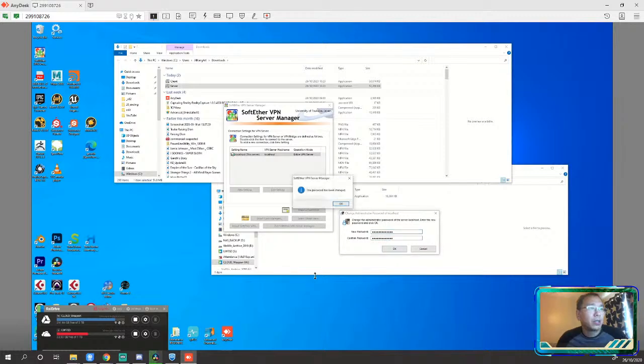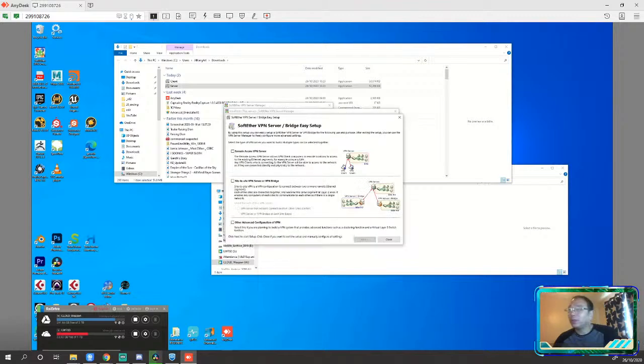Okay. Password has been changed. Okay, so we've got this easy setup. So the first thing we want to do is set up the remote access VPN server. You can see by the diagram here, this is how it's going to work. This is where we set up our server software, and your friends, colleagues, other artists, their client is located.